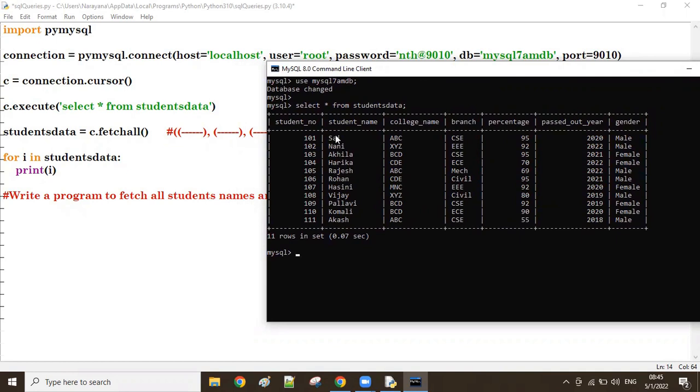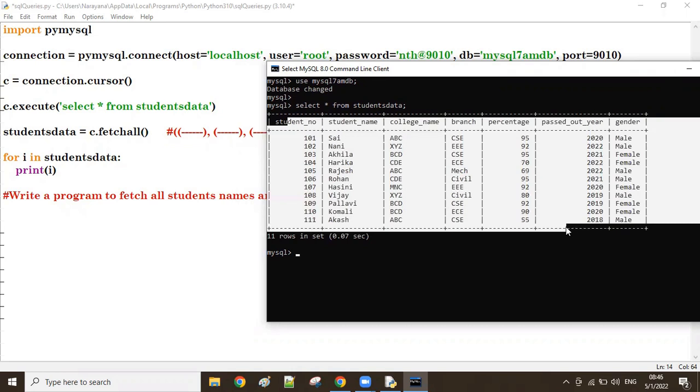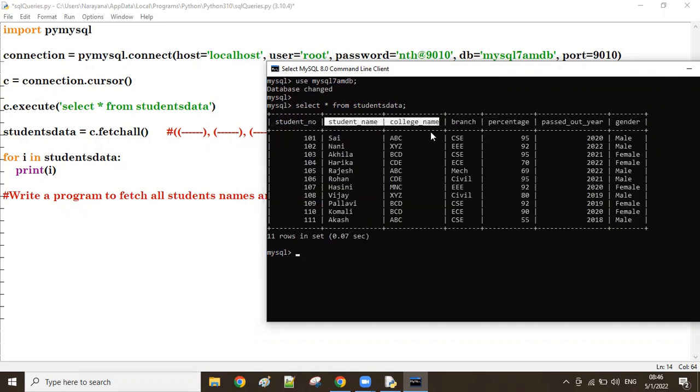Here is all the data, this is the entire data. From this table, I want to fetch all the student names and college names.